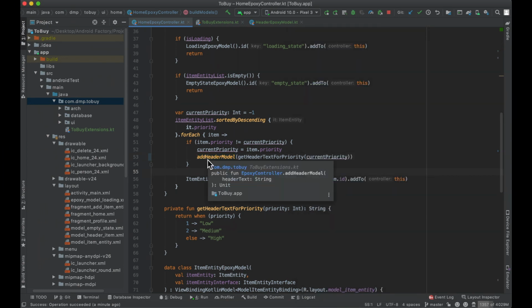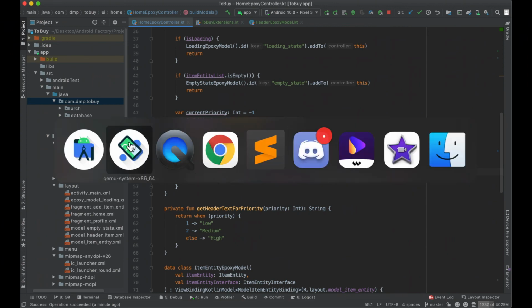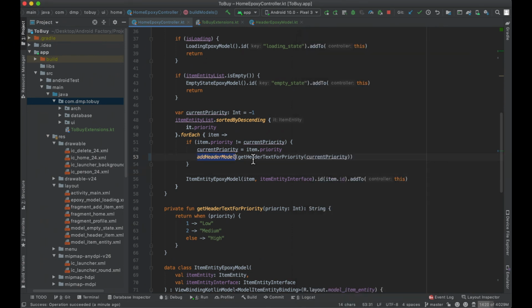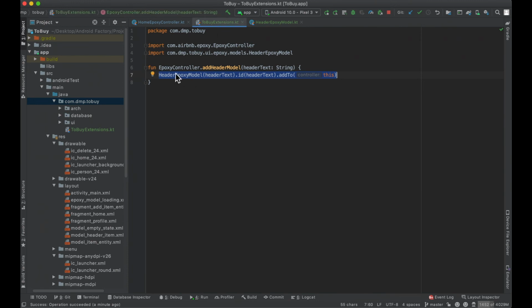So slightly different video in the sense that we didn't really make progress on the application, but under the hood we've introduced a new way to standardize this header model being added to our epoxy controller. And then obviously the good news is, if we were to, for some reason, update this header model, as long as we update things in this function here instead of all of the places that we're calling this code, all of the header models will reflect that change, which is just brilliant.